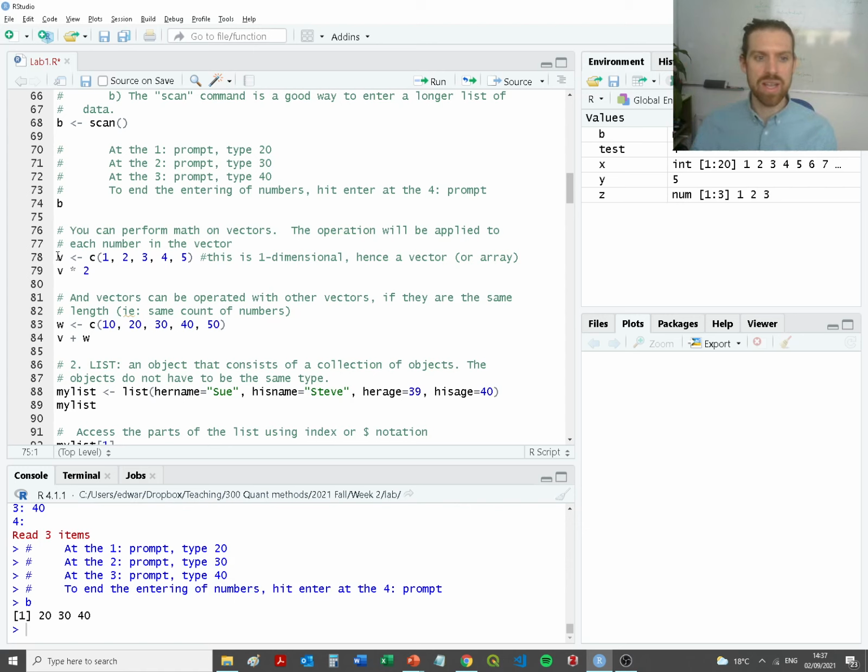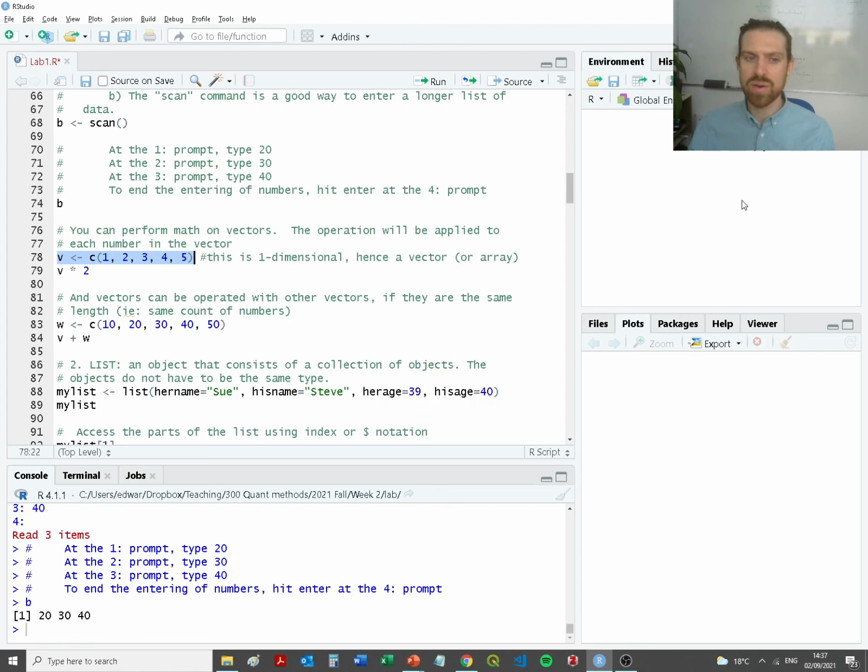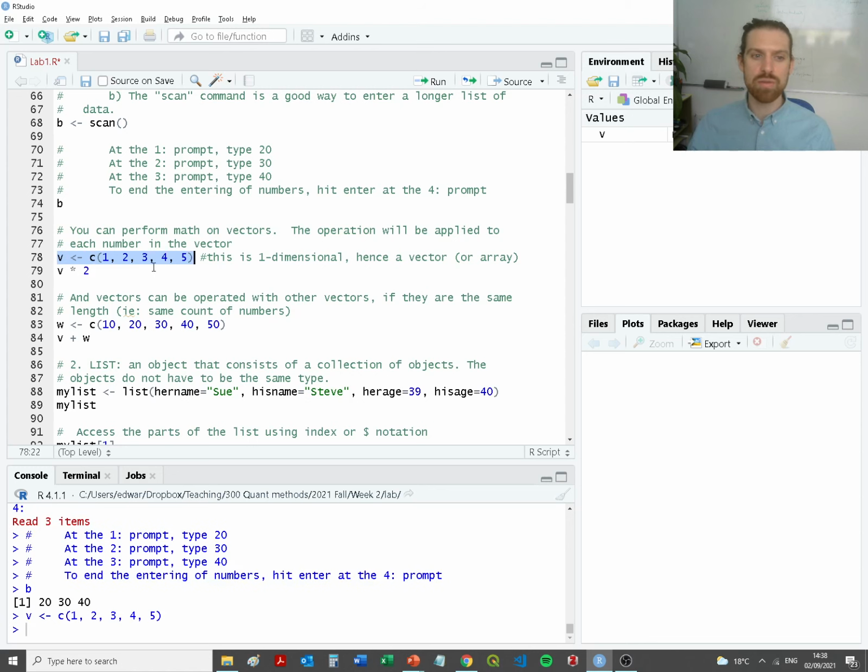Okay, so basically here, let's create this. Let me clear this so we've got a bit more space. So this just allows me to clear my environment, which I've done, and now it's clear. So let me just enter this vector v, which just contains 1, 2, 3, 4, 5. So it's a one-dimensional vector, or you can call it an array if you're more familiar with that, or just think of it as a column in a spreadsheet.